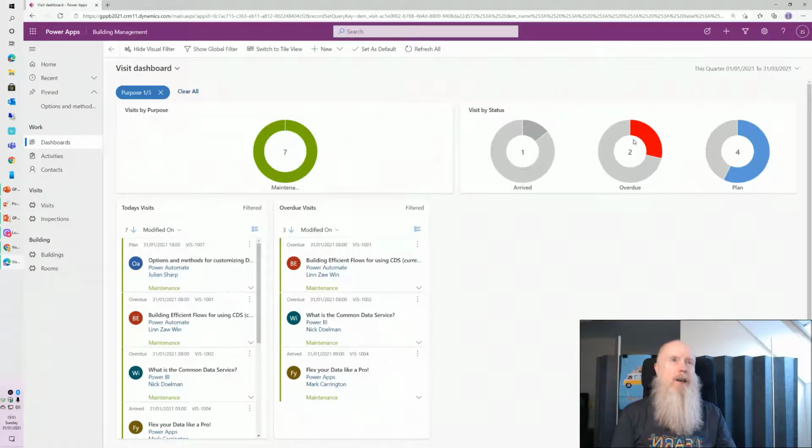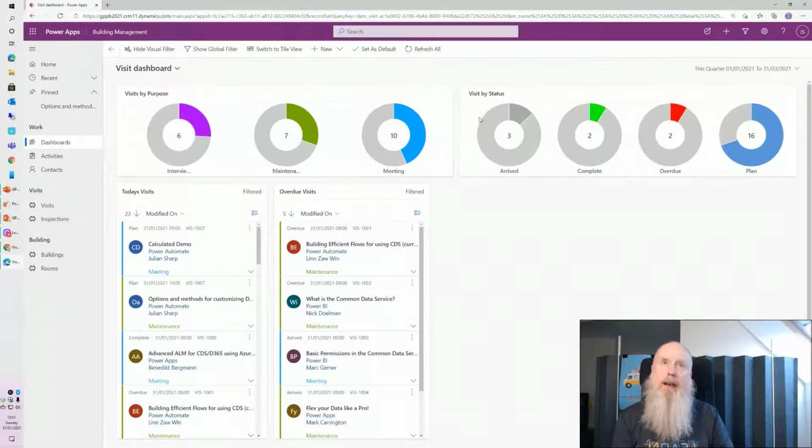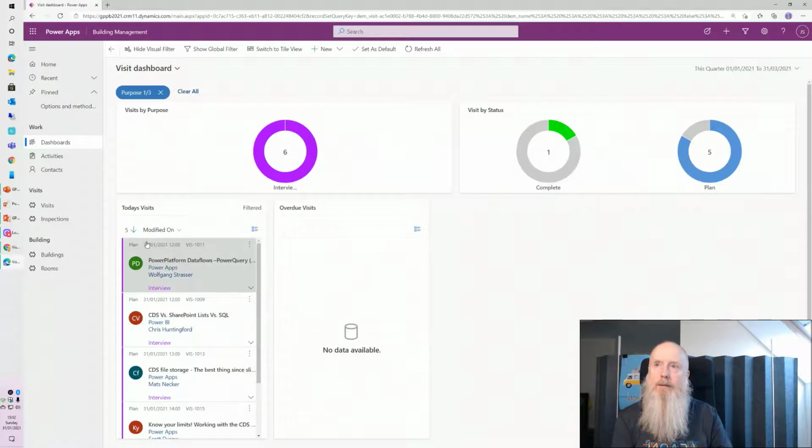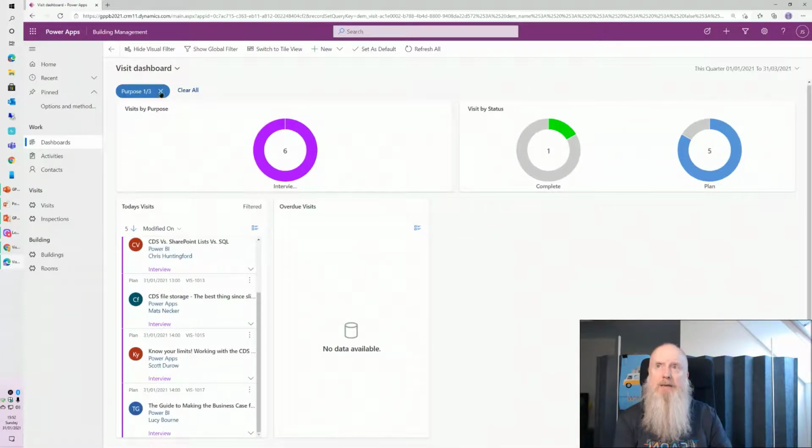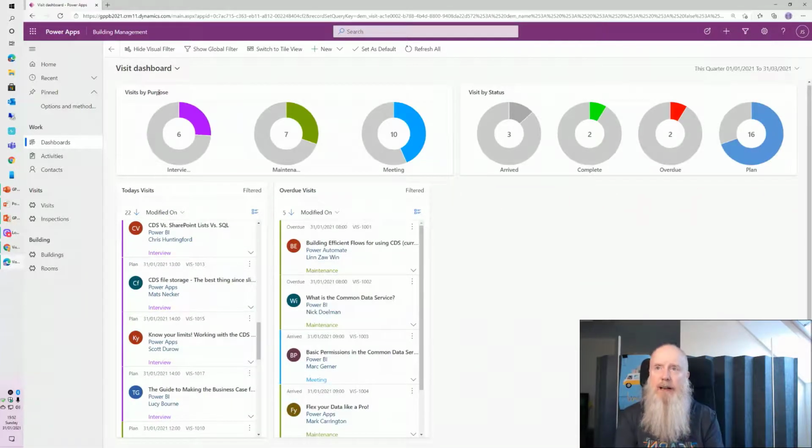You'll also see there's some colours. You may not be aware that you can associate a colour with a choice, but when you do that in this view, in this dashboard, it shows the colours, the purpose and my status. If you have a look here, you see I've got a colour barcode down the left hand side. So if I just go to maintenance, you'll see they'll all go to maintenance. And this makes it really useful for users to really get great information out.